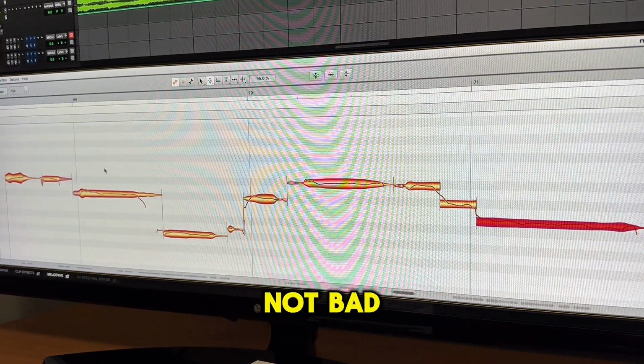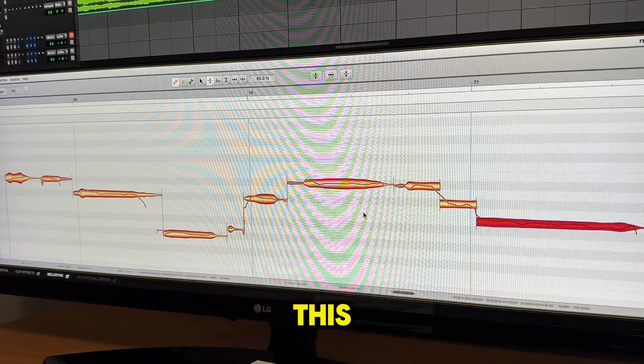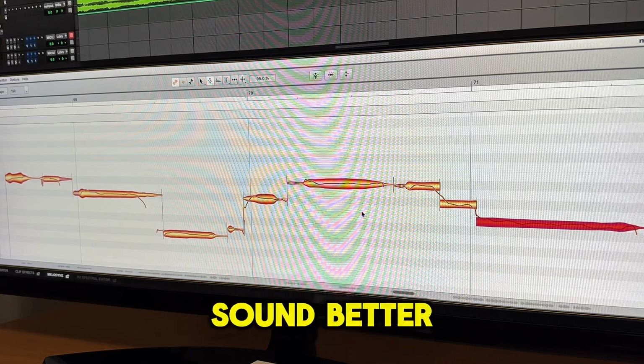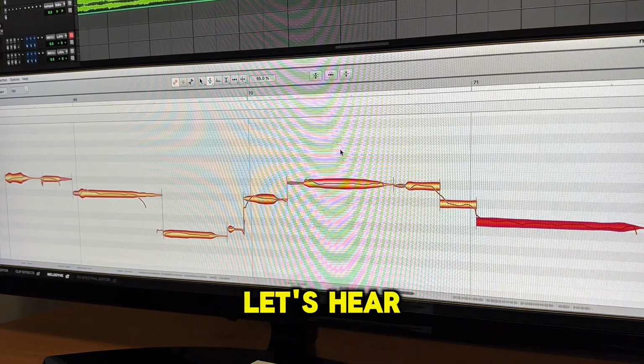It's not bad, but as you can see, you can definitely use this and all of its tools to make it sound better. I think it already does sound better. Let's hear it one more time.